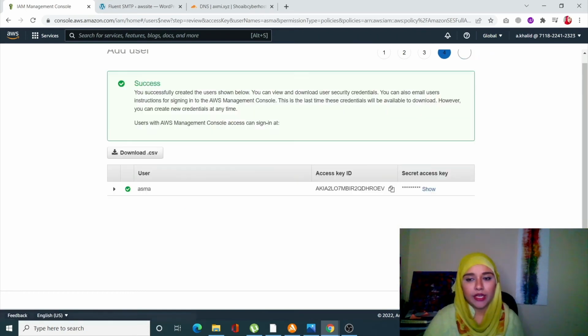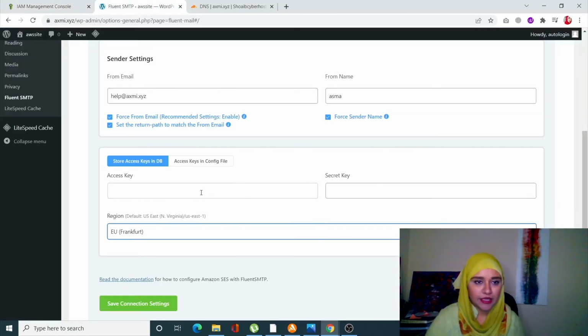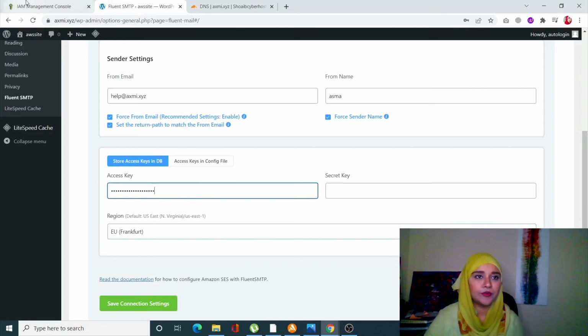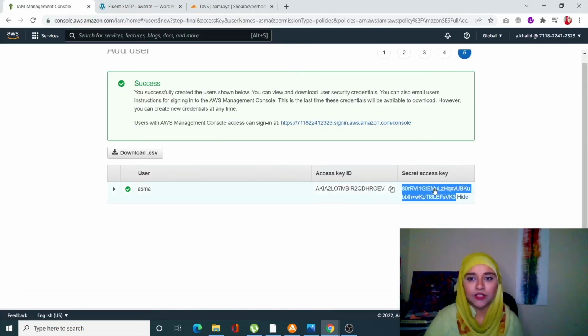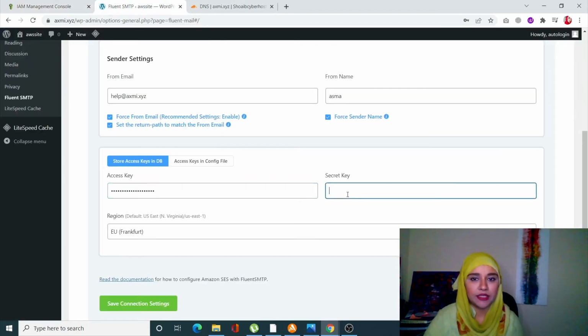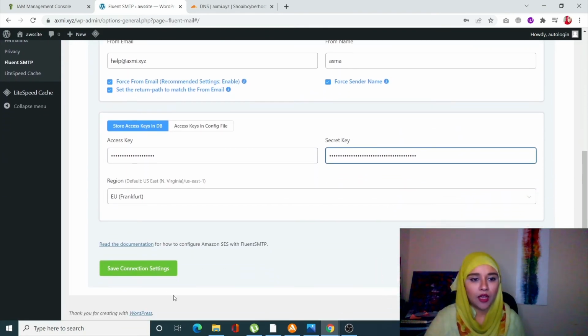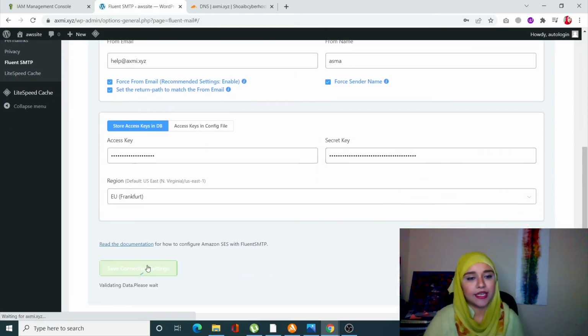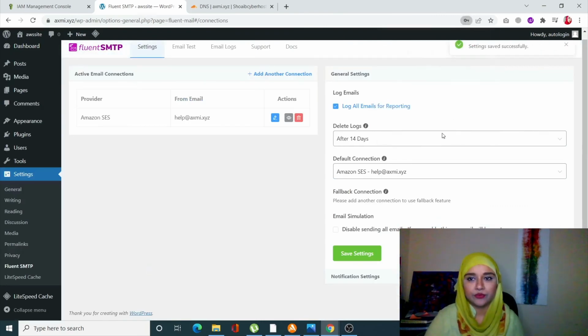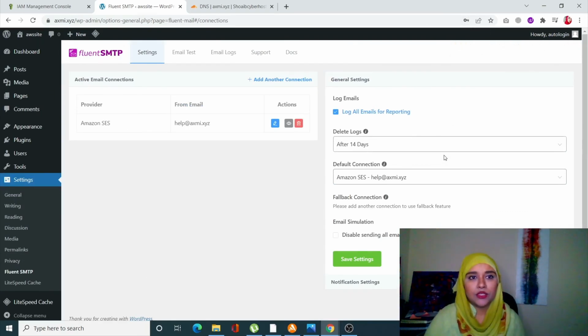So once you click on create user, you will be given your access key and this is going to be your secret key. So first of all, let's copy our access key and paste it in our site. Next, our secret key. So click on show, copy this and paste it in secret key. Okay, so we have entered all the information asked of us. Click on save connection settings. Okay, the settings have been saved. It is ready to use.